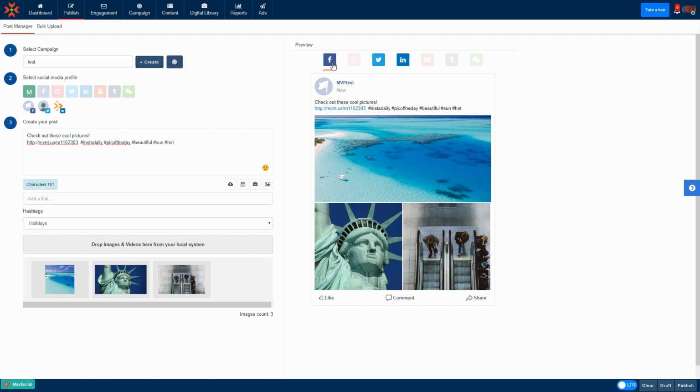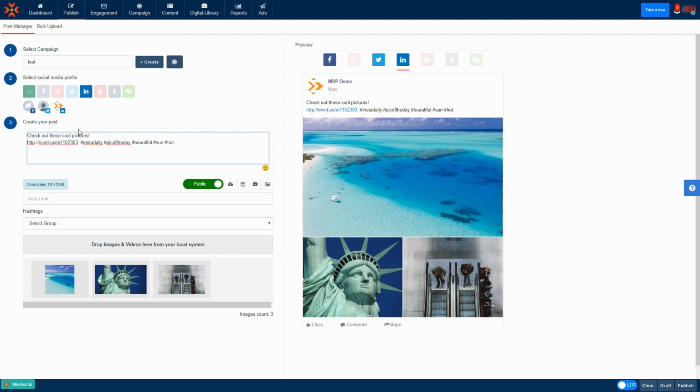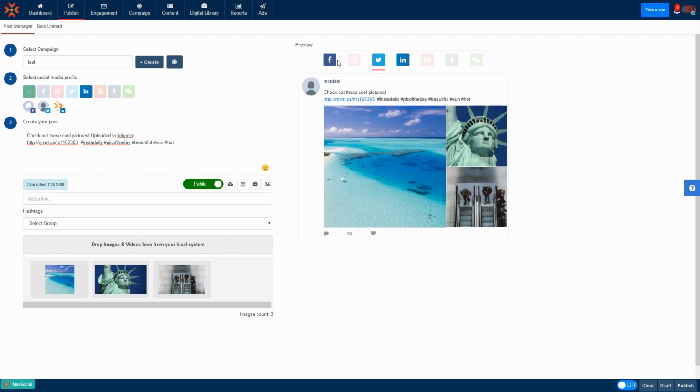I can alter the posts individually on each social media network by clicking the Network tab and Editing. You'll see the edits applying to the post in real time in the preview on the right-hand side.